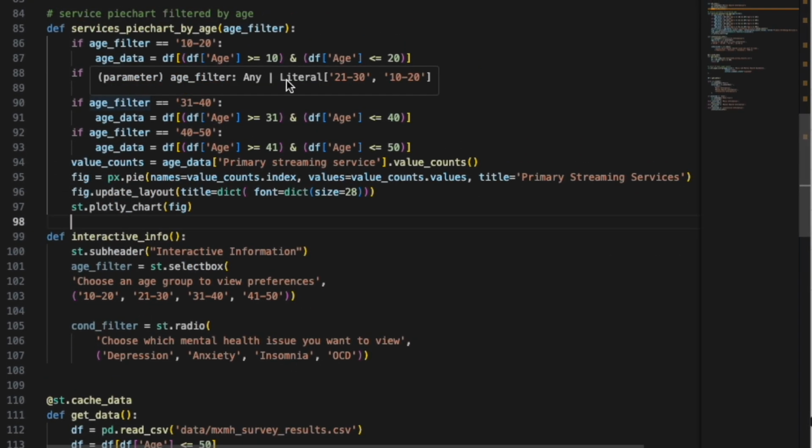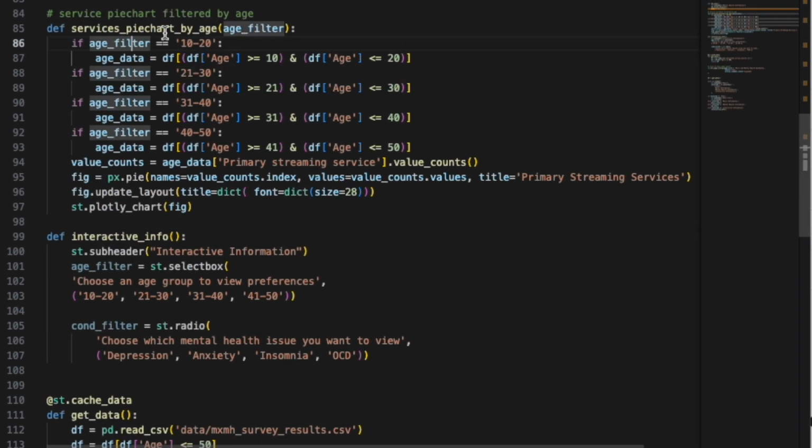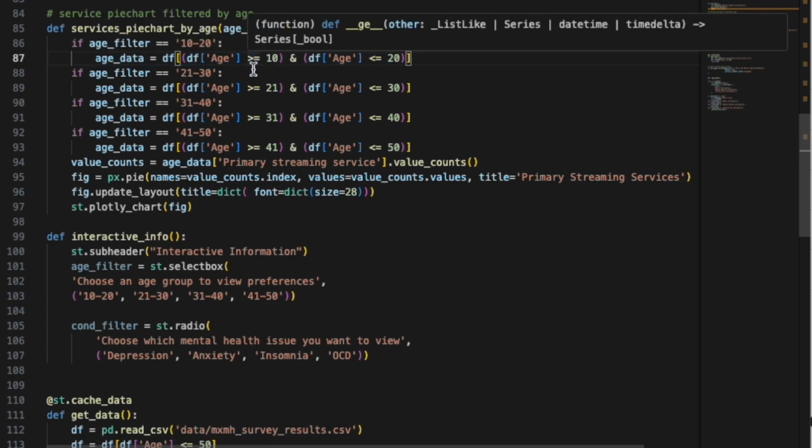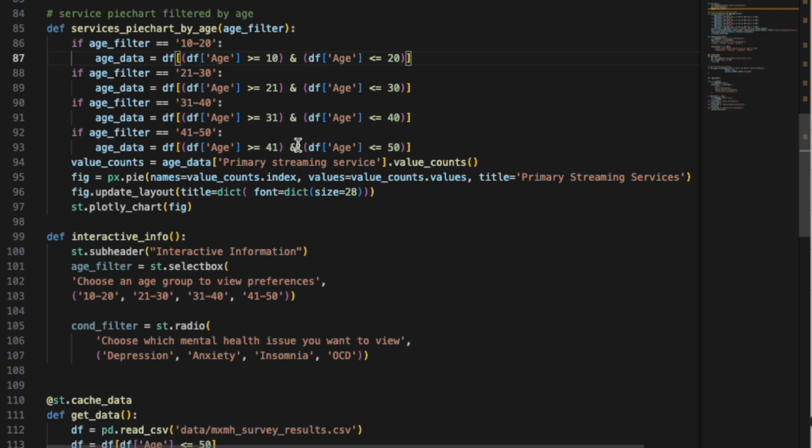What I've got is just a bunch of if statements. If the age filter is 10 to 20, and this should be 41 to 50, then I set the value counts. I set the age data. So I'm going to do a subset of my data frame by choosing the ages between 10 and 20, 21 to 30, 31 to 40, and 41 to 50. So we'll do the filtering that way and then get the value counts and do the pie chart and then display it.